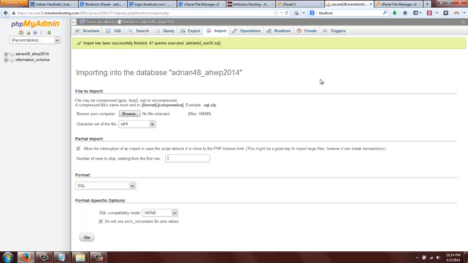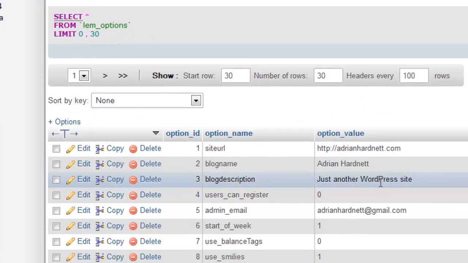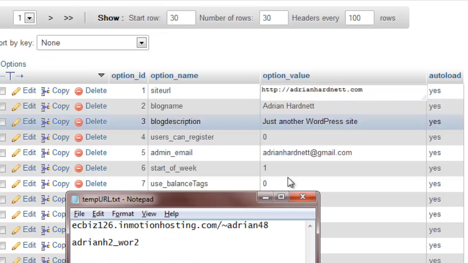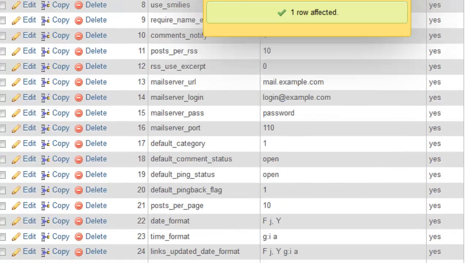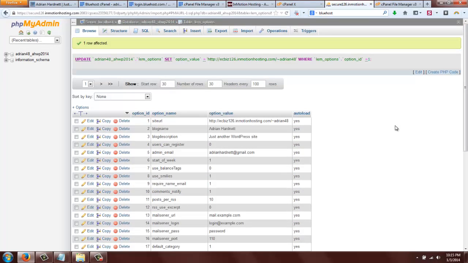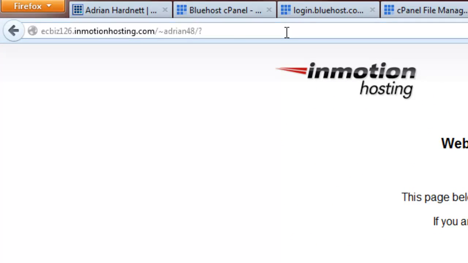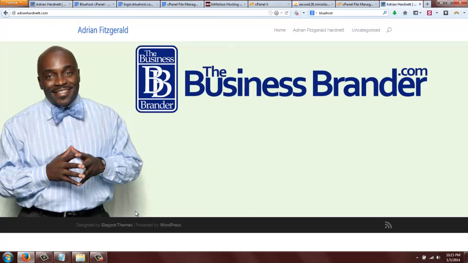Alright, it's been imported successfully. So I'm going to go back over here, just kind of check, make sure everything looks good. I'm going to browse options. And what I'm going to do is actually change this to our temporary URL for now. And everything else should be good. We go over to our temporary URL. Alright. And our site is set up. Well, it was. My bad.